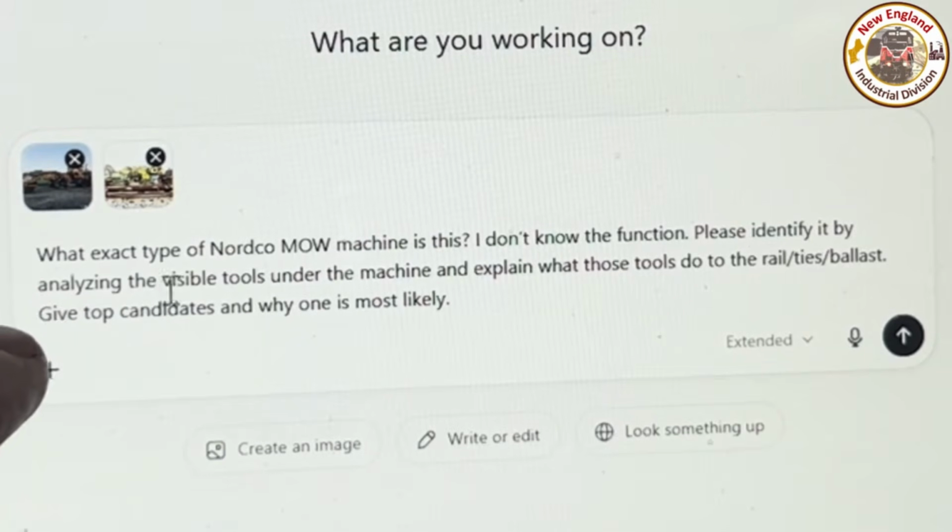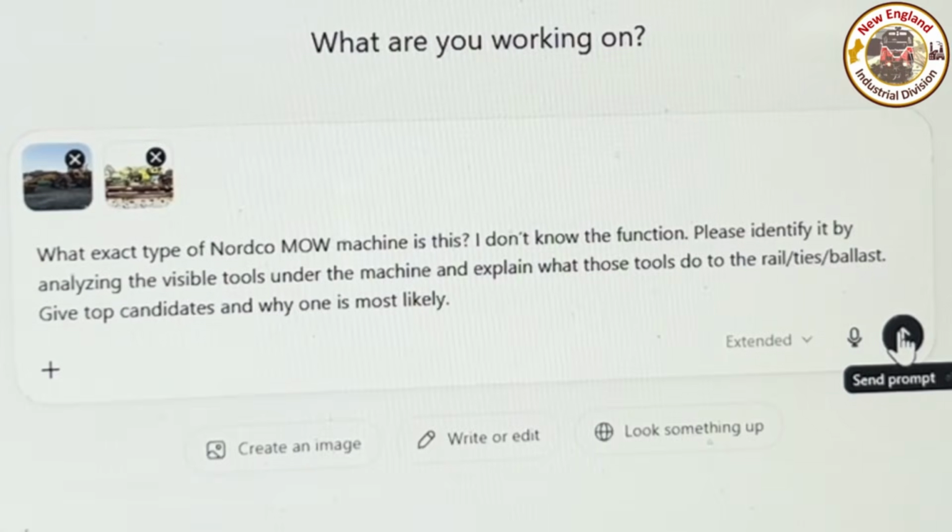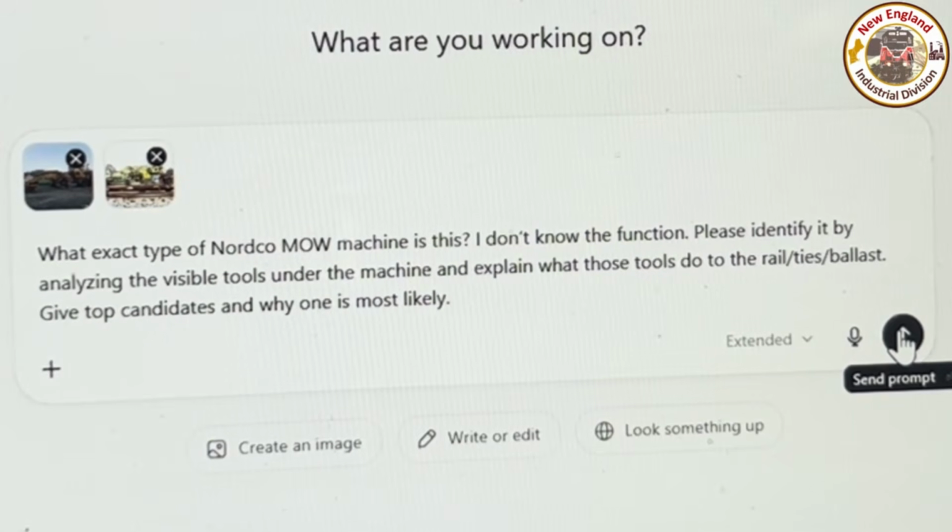Please identify it by analyzing the visible tools under the machine and explain what those tools do to the rail, ties, ballast. Give top candidates and why one is most likely. This way, it's going to come back with some ideas and I'm going to be able to deduce from its results what this thing probably is. So let's see what it comes up with.